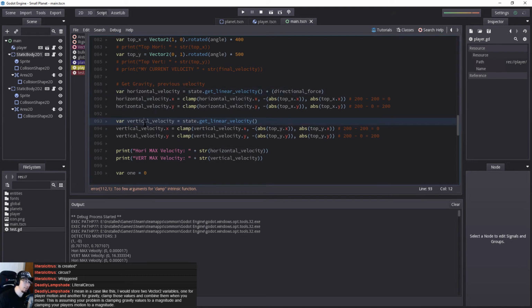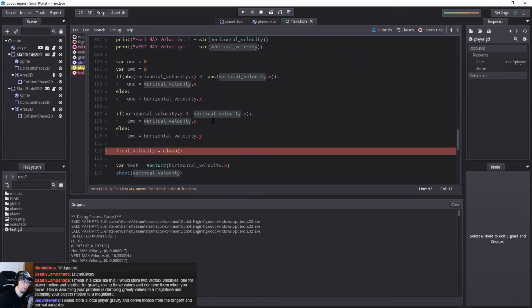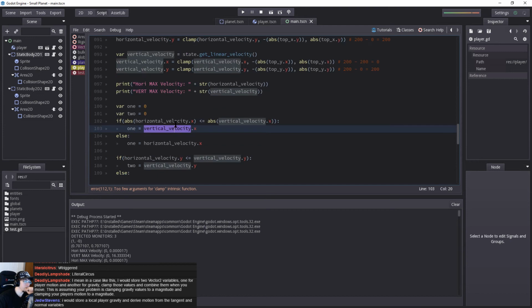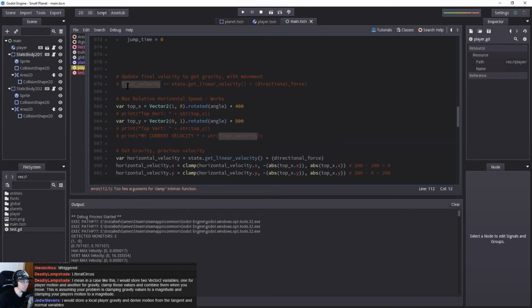My issue is getting them together, because if I only were to look at one, it would prevent any vertical velocity, because it would clamp it. So I'm thinking if I use the absolute minimum and absolute maximum of both, it would somehow magically work. So I need to clamp. I need to get this.